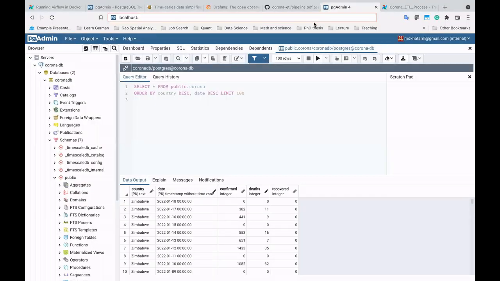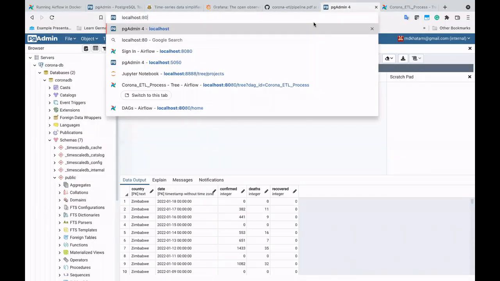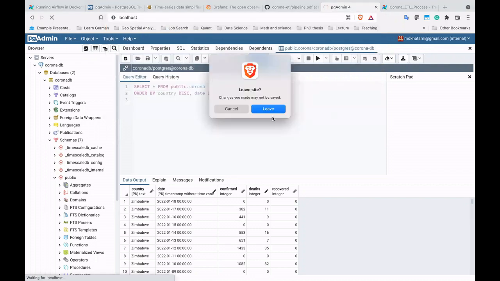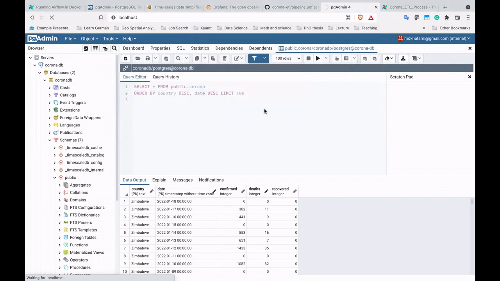Then let's go to localhost and put 80. As you remember from the previous run, I ran on port 5050, now I'm on port 80. You have this flexibility to run on any port that you want, as long as it's not used by any other program.